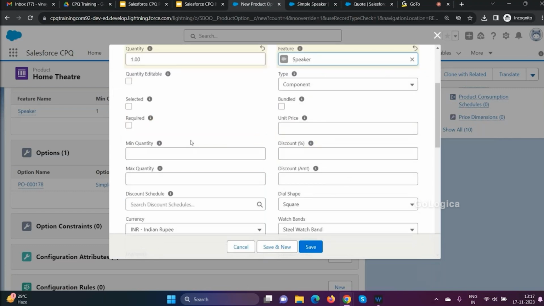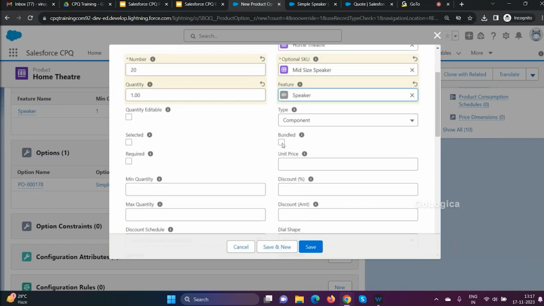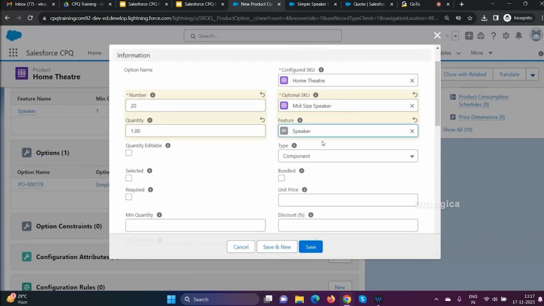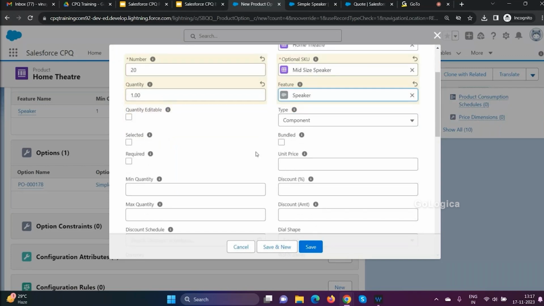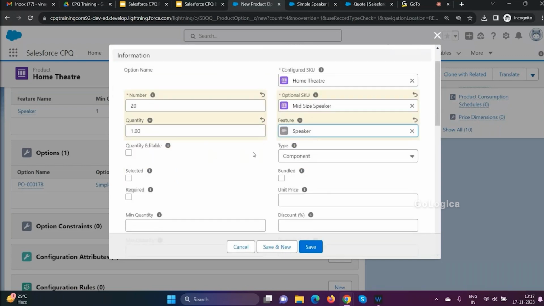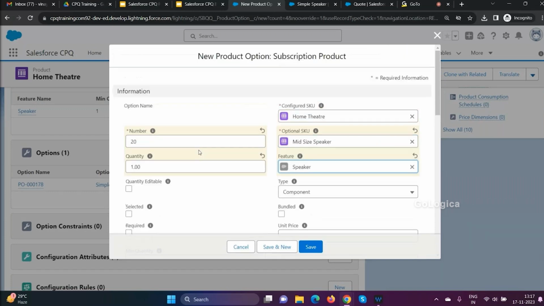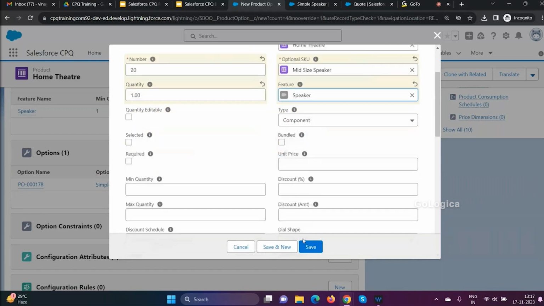Over here I will not mark it as bundle because I want the user to pay a price for that. Yes, I will not mark it as bundle because I want my user to pay an additional cost for this mid-size speaker. And then I'll click on save and new.